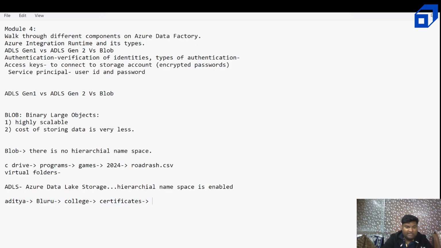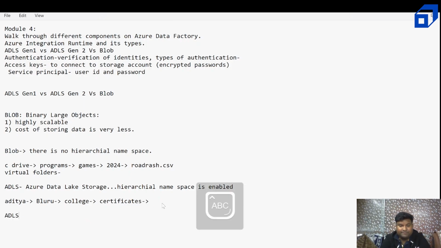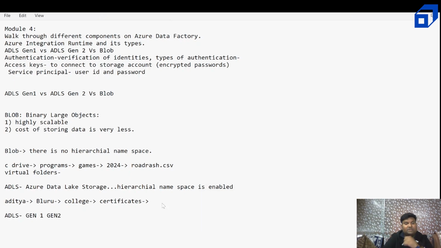So there is again a difference. ADLS again is of two types, Gen 1 and Gen 2. Azure Data Lake Storage Gen 1, Azure Data Lake Storage Gen 2. Currently we are using Azure Data Lake Storage Gen 2. Now, a very good interview question is that they will ask you the difference between Gen 1 and Gen 2. What I have discussed right now is Gen 1.